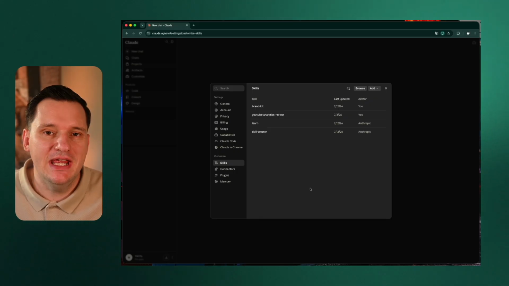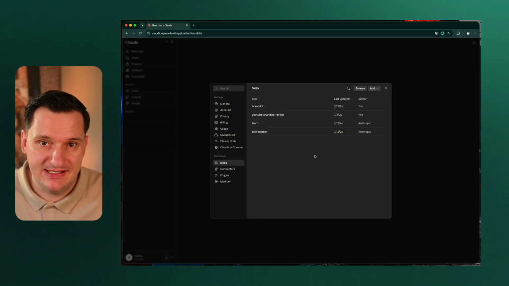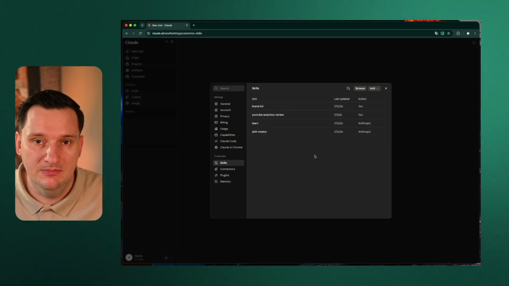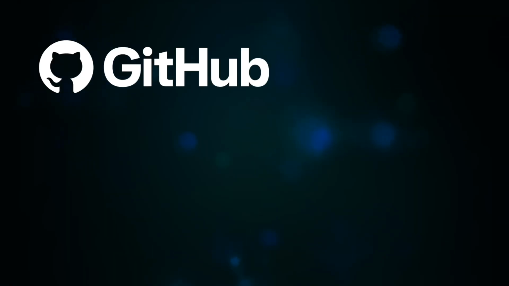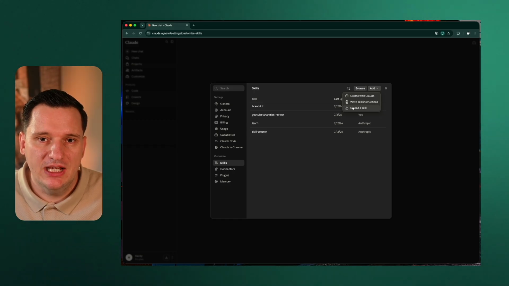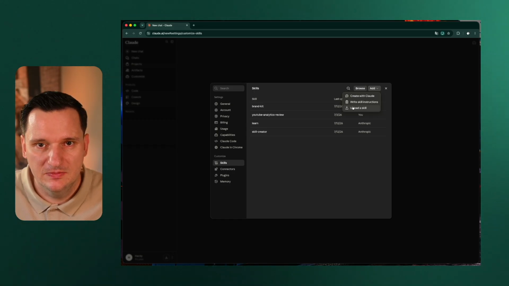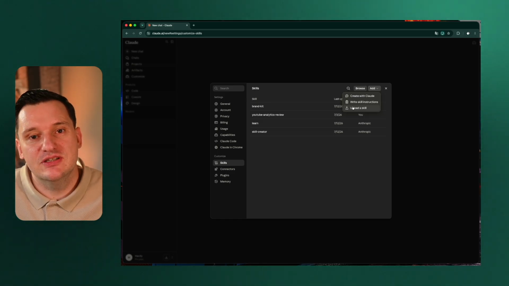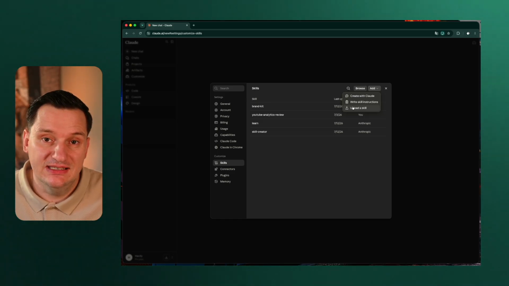So how do I create now a new skill, or where can I get skills? So you can find skills in marketplaces on GitHub or specific websites that you can then add here and upload. But for the beginning, I would highly recommend that you don't download skills from the internet. I would recommend that you start creating your own skills and get an experience with it.